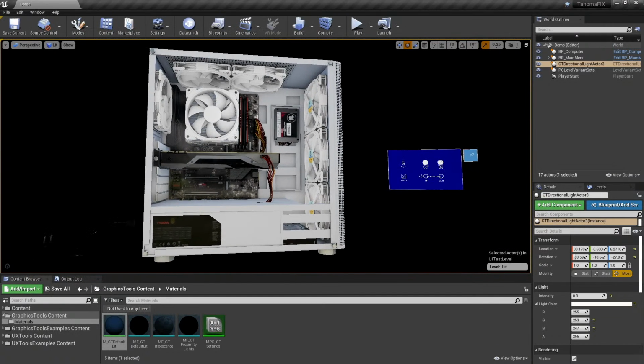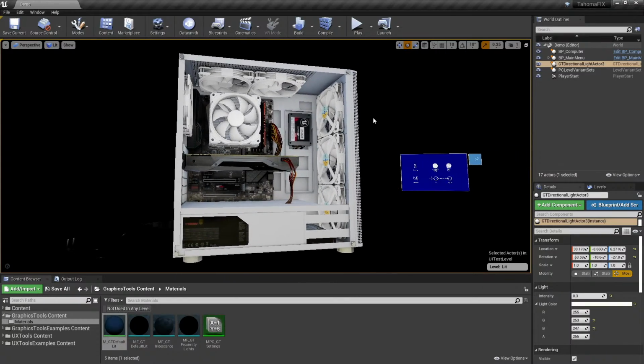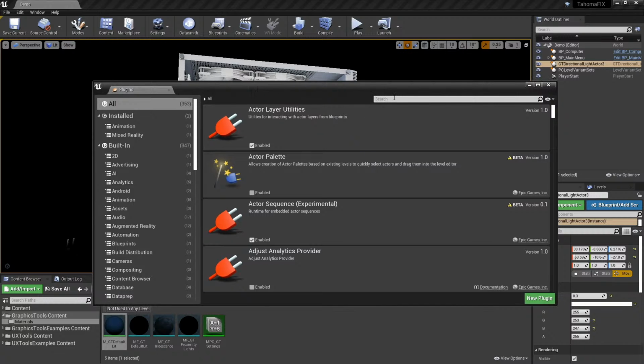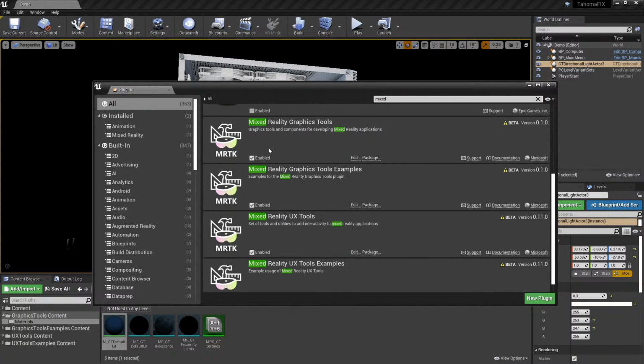So obviously we imported geometry into the sample project, and that means everything was kind of set up. But if you had your own project and you wanted to start to do mixed reality with it, there are a few things that you'd want to set up in that project. The first thing you need to do is go into the plugins. And in the plugins, if you just search for mixed, there's going to be a variety of these plugins that you're going to want to turn on.